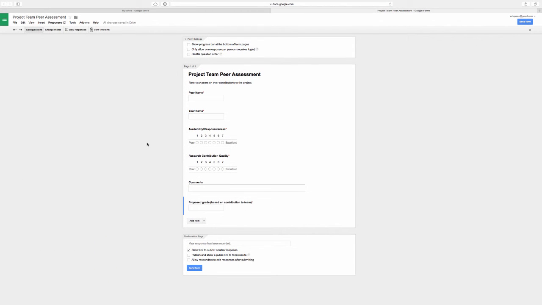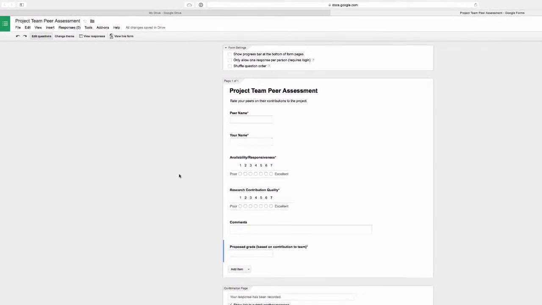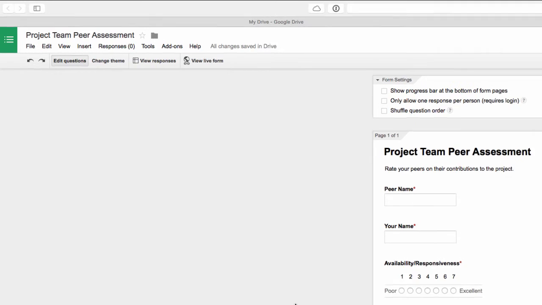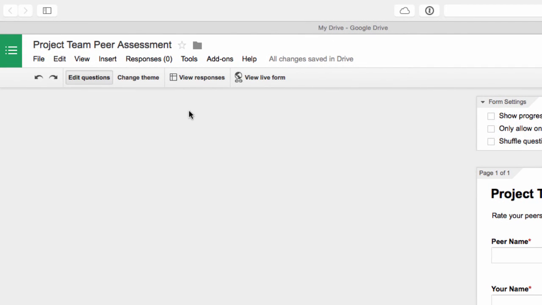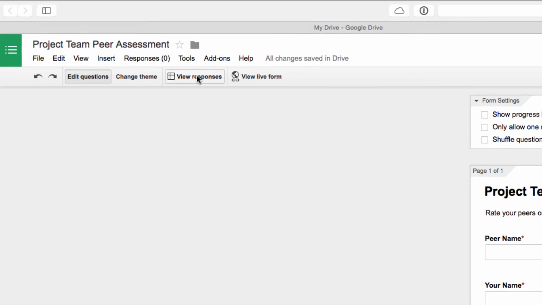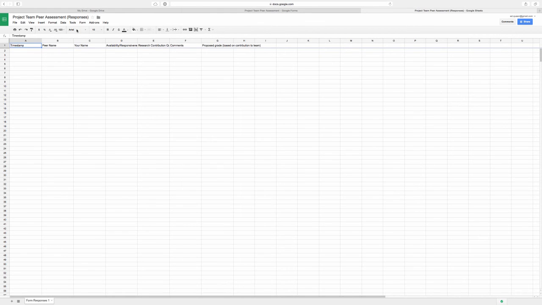Also, once the students have completed the project team peer assessment and you're ready to view the results, you simply come back to this form through google.com/drive and click the View Responses button up here in the toolbar. Google generates a spreadsheet based on the students' responses. This concludes this video on creating Google Forms.